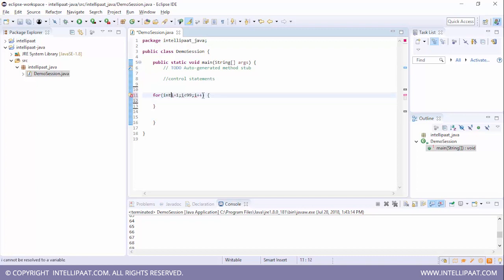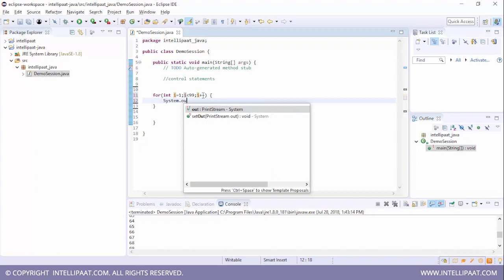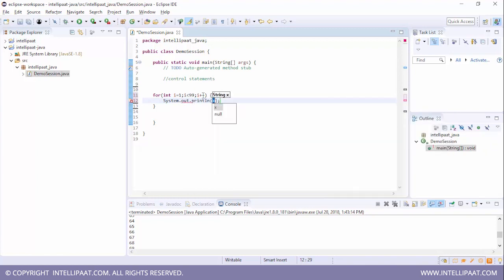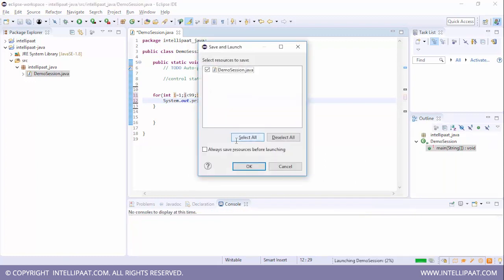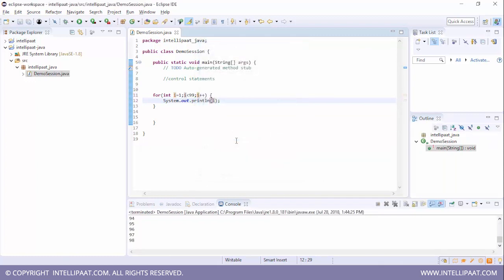Right, so let me give a data type to this. For int i is equal to 1, i is less than 99, and i plus plus, and I'll say system dot out dot println, and I'll type out the value of i over here. Now let me run this. So we have the same result over here.